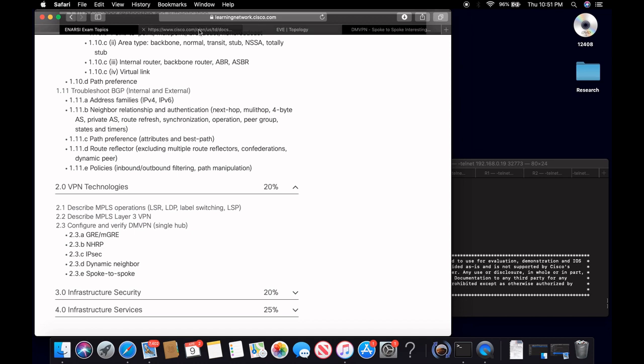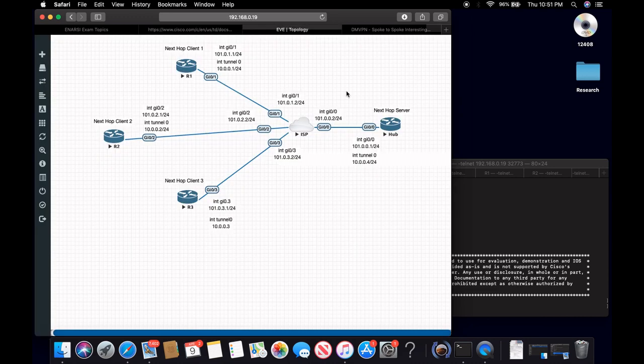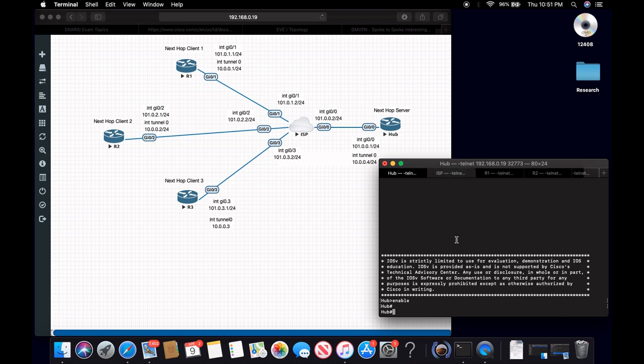I do have some Cisco material here as a reference, and again we're using EVE-NG for the topology I created here. I have all of my sessions up and running down here on the bottom right, and just to explain the topology here, we have a hub and we have spokes. The hub is also known as a server, and the spokes are also known as clients when using Next Hop Resolution Protocol. So just for some reference material, let's go ahead and look at this real quick.